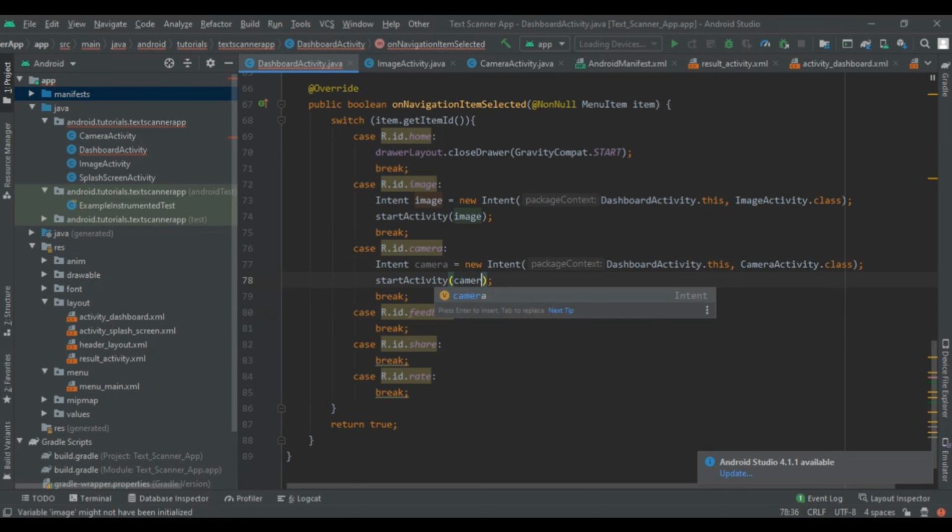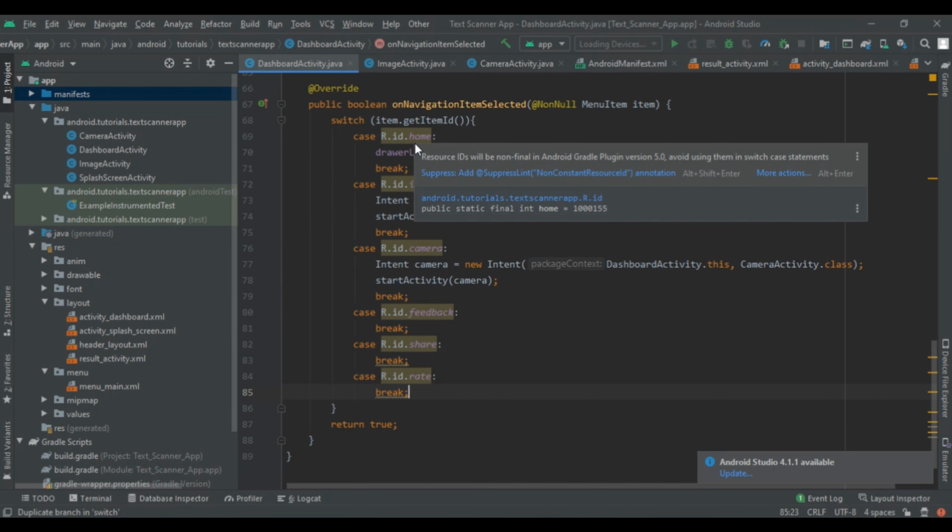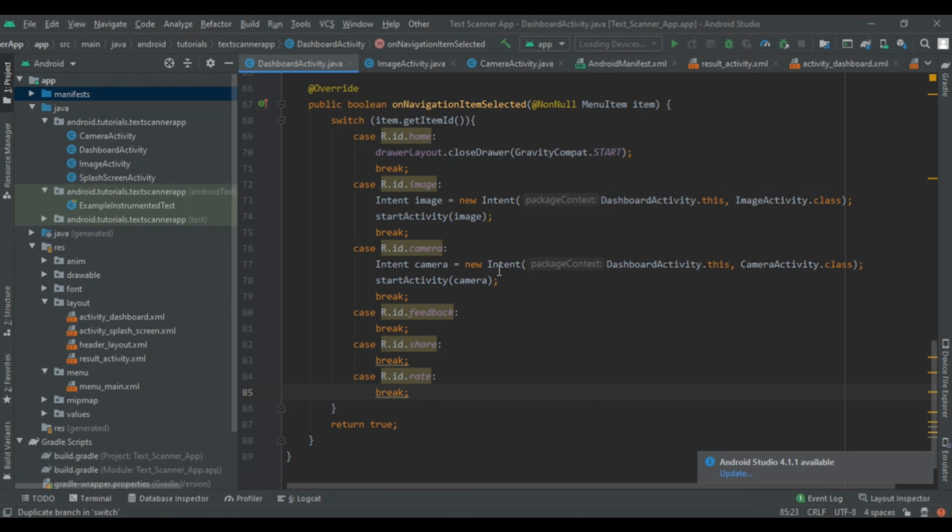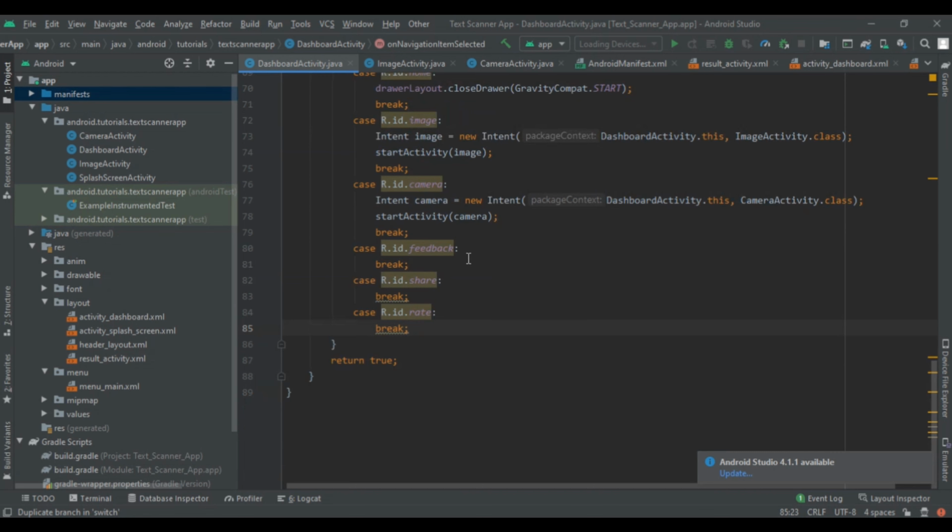And then we have completed the implementation of home, image, and camera. Now we are going to implement another three items, which are feedback, share, and rate. This is the most interesting part, so let me show you. This will not be told by any other YouTuber. So let's get started with the implementation.